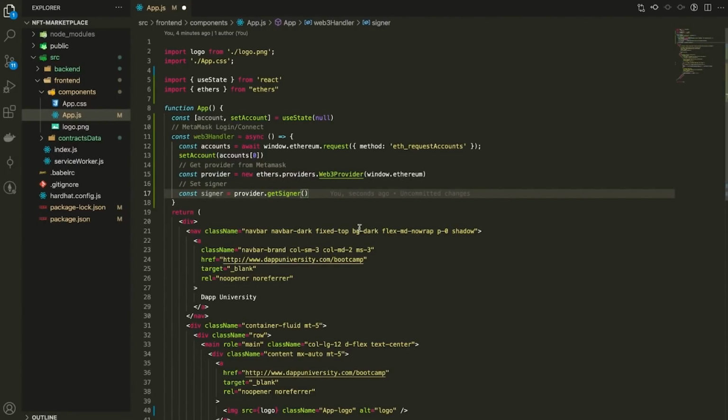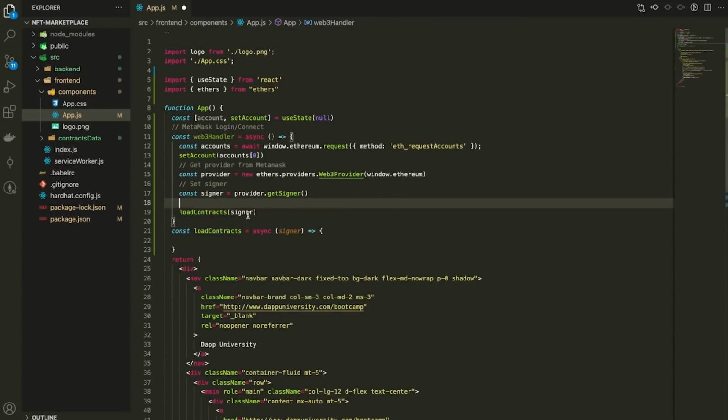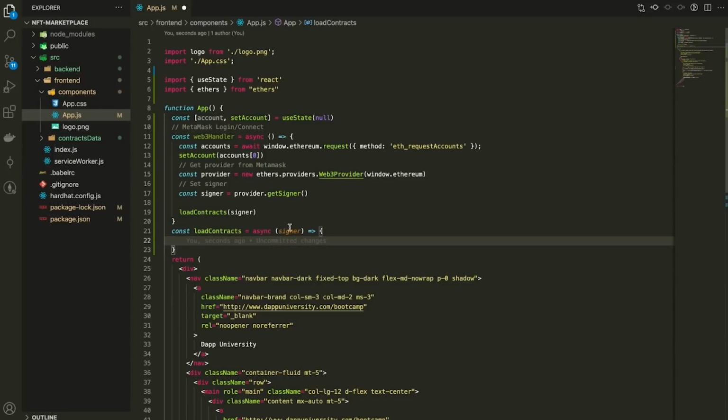The next step is for us to load the contracts from the blockchain. We're going to create a load contracts function that does just that. It's going to take as an argument the signer that we fetched from here, and we're going to call this function at the end of our Web3 handler function.